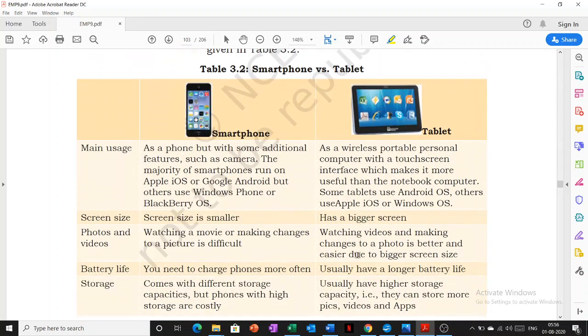Basic smartphone versus tablet. I have already told you, screen size is smaller in the smartphone and bigger in the tablet, right? You are going to study about it. Just take a look. You have long battery life in the tablet. There is a shortage of battery life in smartphones. Storage is more in the tablet. Storage is smaller in the smartphone, although you have to pay more for smartphones to have a bigger storage amount.